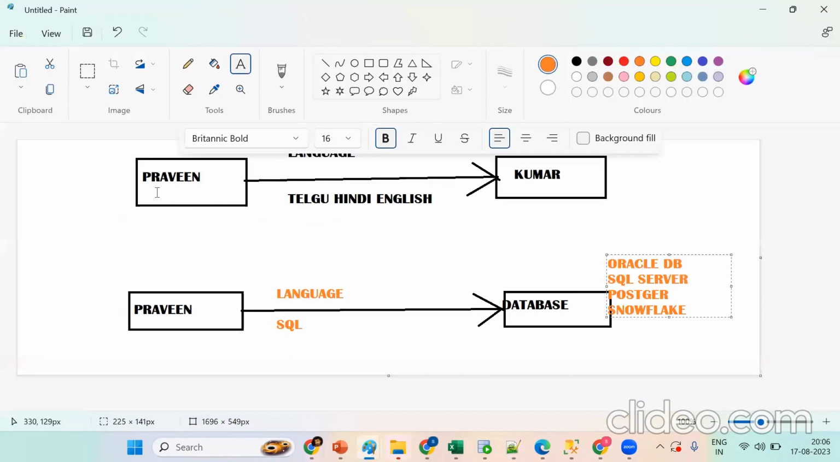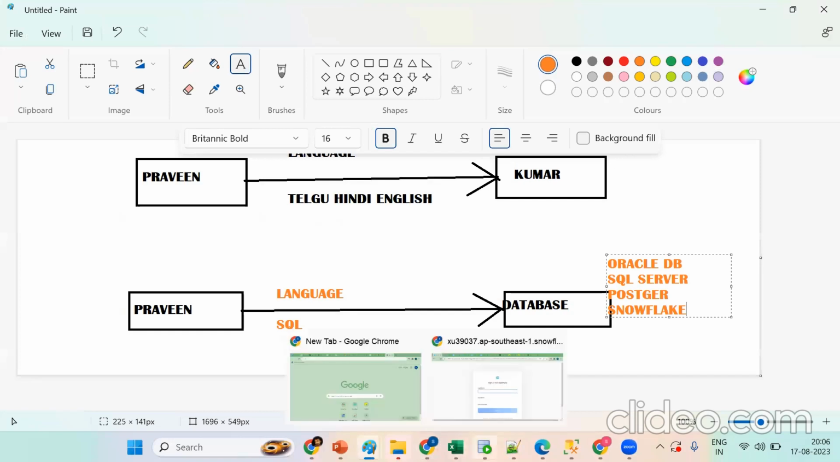Suppose Praveen wants to communicate with Kumar. He uses a language, such as Telugu or Hindi. In a similar fashion, Praveen wants to communicate with a database. The database can be Oracle, SQL Server, PostgreSQL, or Snowflake. So how can I do it? By using the language SQL. So SQL acts as a bridge.